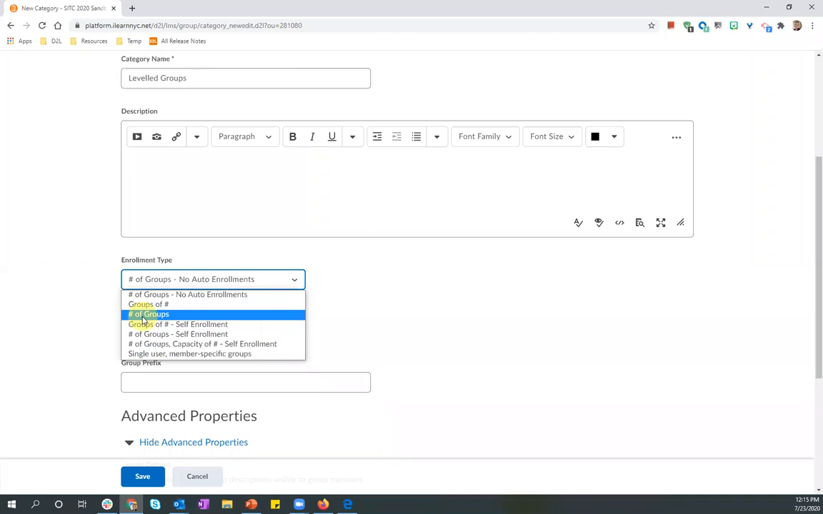But I don't want that, right? I want to say, nope, my level 1s go in this group, my level 2s go in this group, my level 3s go into this group. So I'm looking for the option, number of groups, no auto enrollments. And that's going to be the most common one that you're going to use for the example that I'm talking about today, the idea of creating differentiated groups, grouping students based on level, interest, familiarity and need around English language learners, that sort of thing.